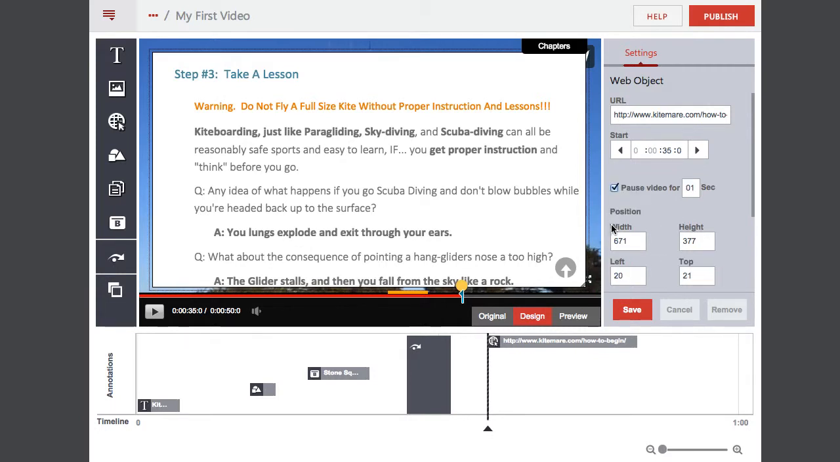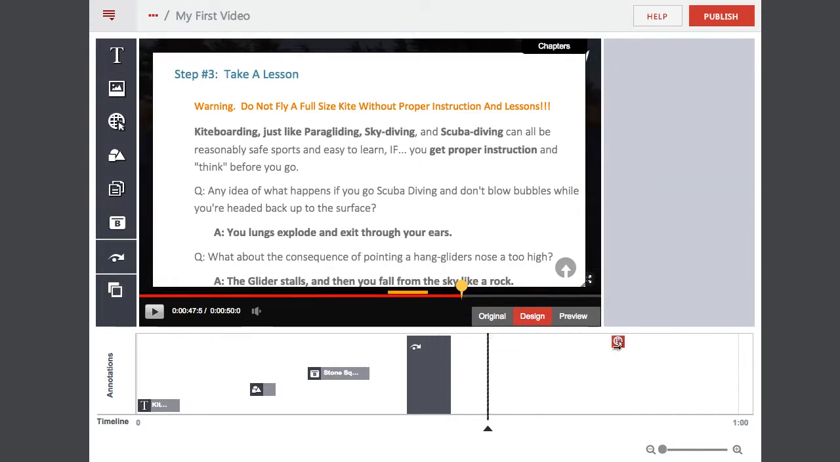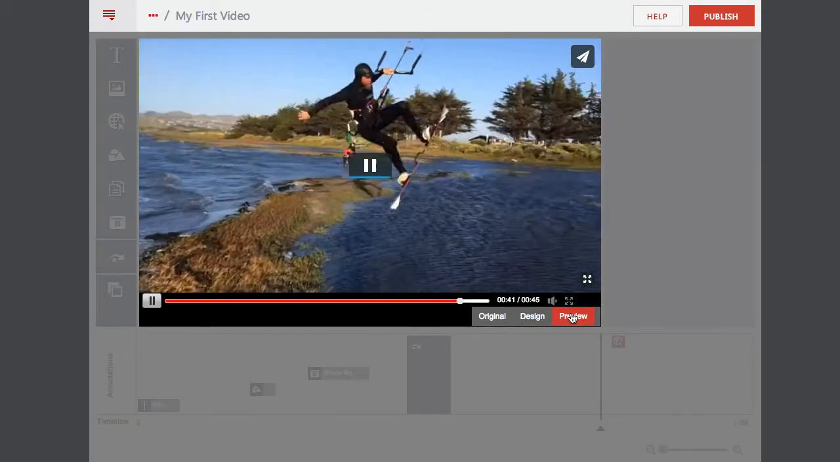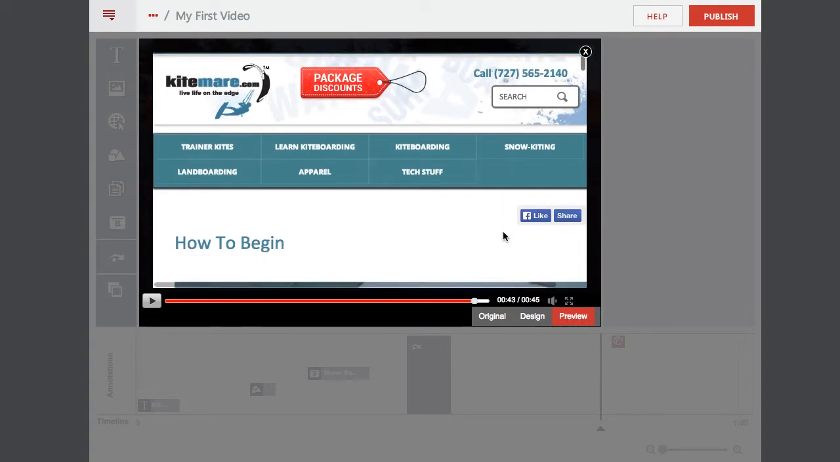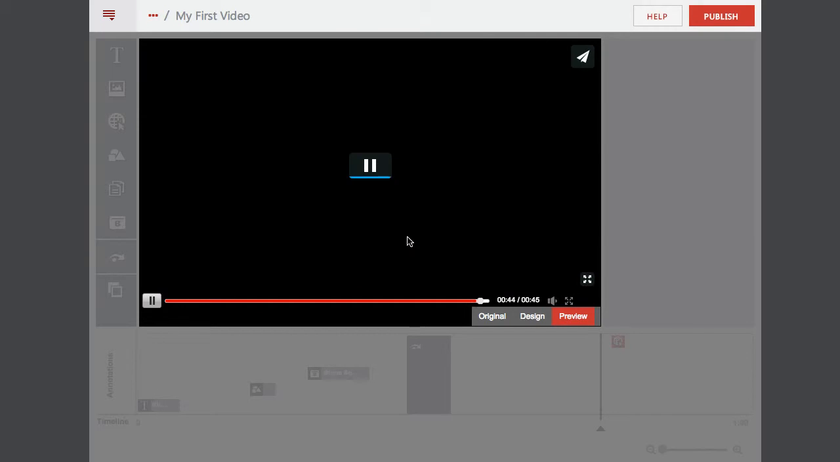In this case, I'm going to use a pause feature, which causes the video to stop for a set period of time or until the user takes some action, like closing the web object. I'm going to select save and observe that the web object appears in the timeline marked red to indicate it's a pause event. I'm going to select preview, and now we'll see it in action. Observe that the web object appeared and the video stopped, and now I can scroll until I close the object and the video continues playing to the end.